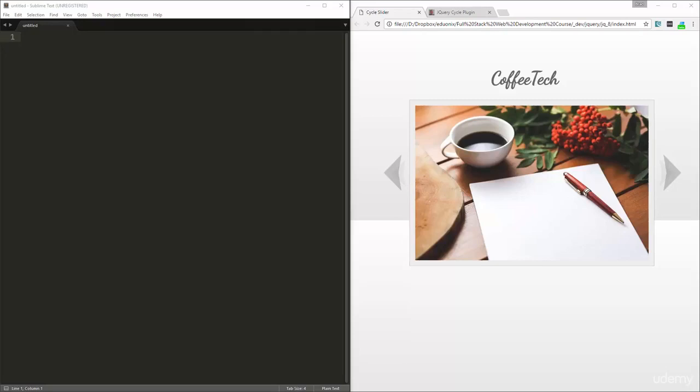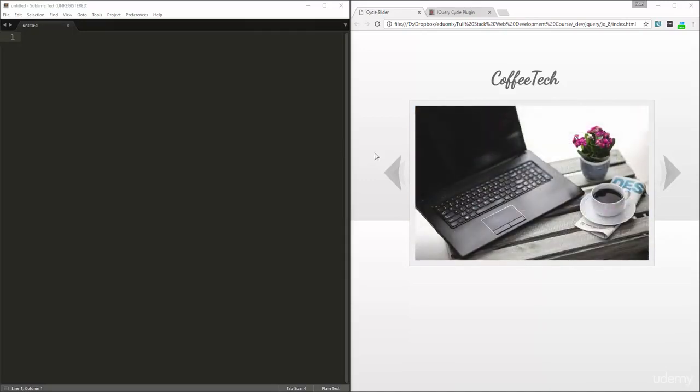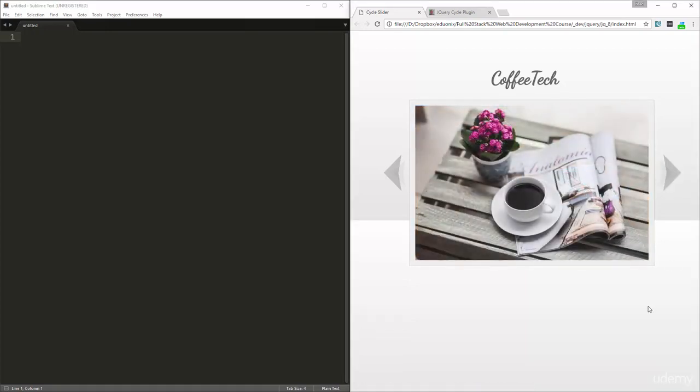In this video, we're going to build a jQuery slider using the jQuery Cycle plugin. Since we're using a plugin, this is going to be very simple. This is an example of what we'll be building. You can see it just has a few images. We have these arrow buttons with this hover effect, and if I click it, we can switch it, and if we just leave it alone, it'll switch automatically.